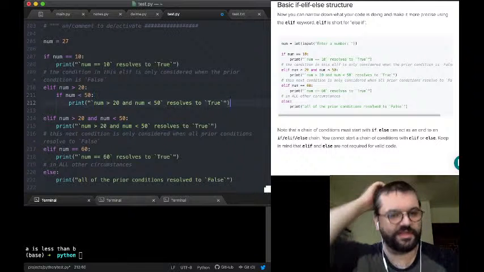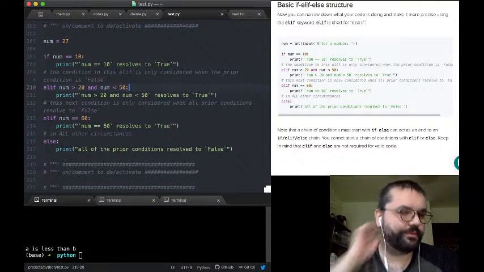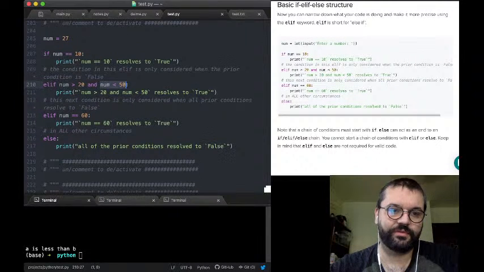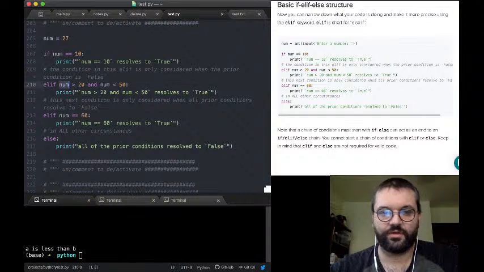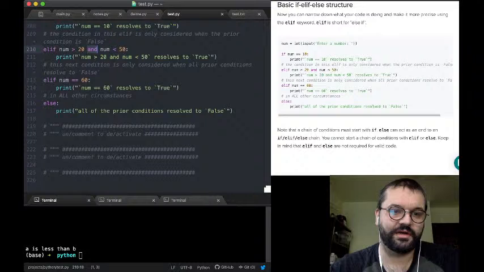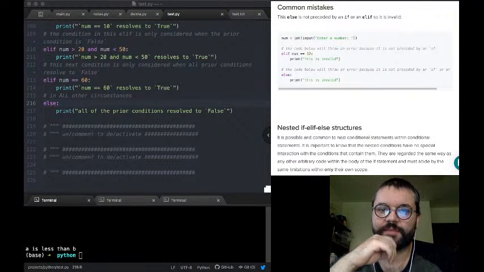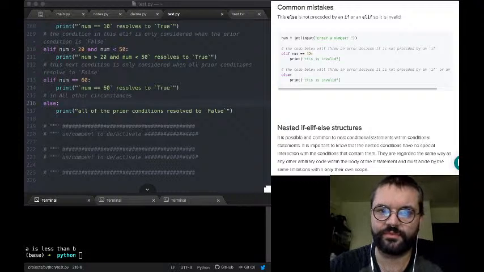It's a little different if you wanted to do more. We can say if num equals 60, we can do something special here, and then else, this just says all of the prior conditions resolve to false. An else is not preceded by an if or an elif. That's the way this is working.